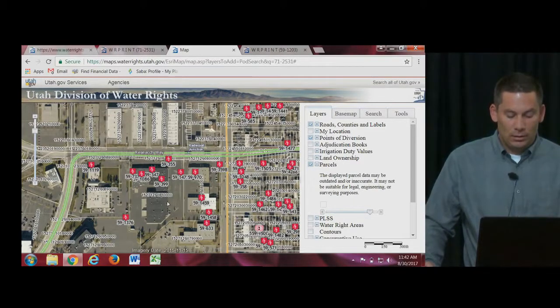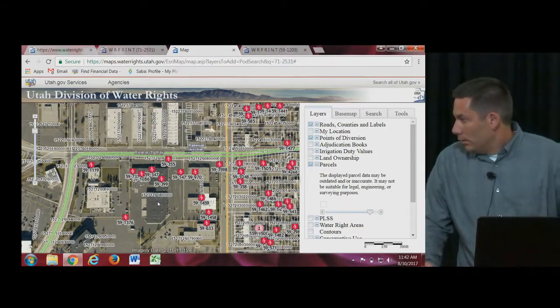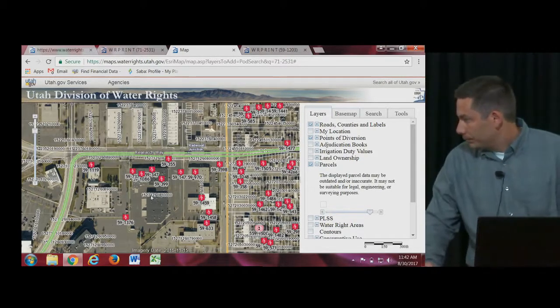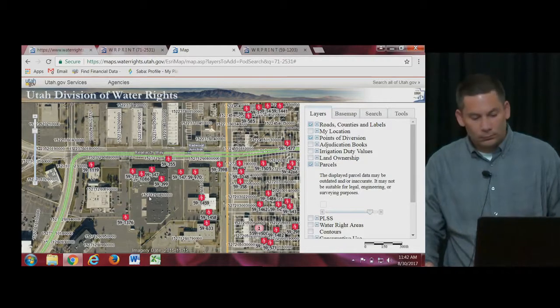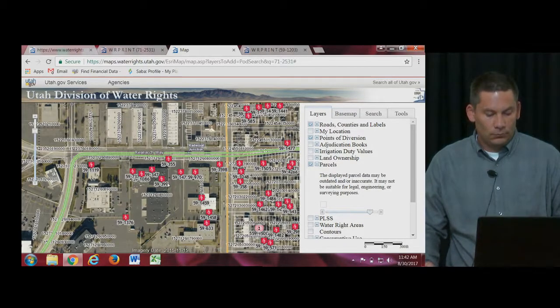You're right. But once you go to that water right, and then you do map view again, it should come up as a square where that place of use is. So once you have the water right where the well is located, if you go to that water right and click on map view again, it should show you.